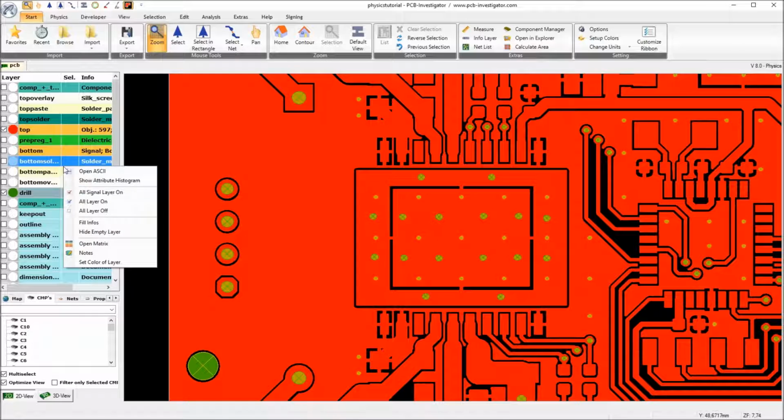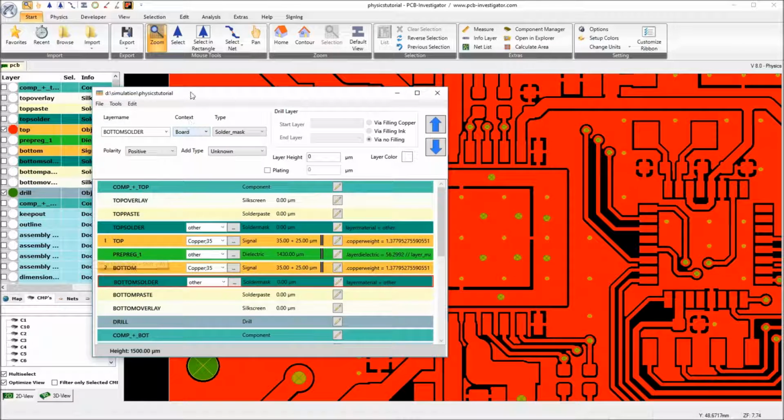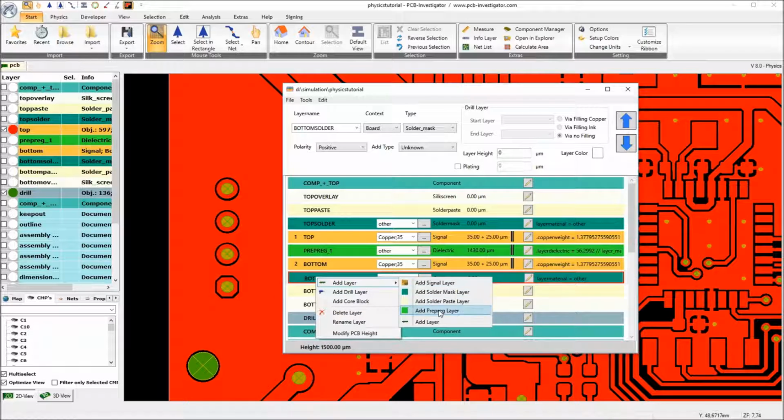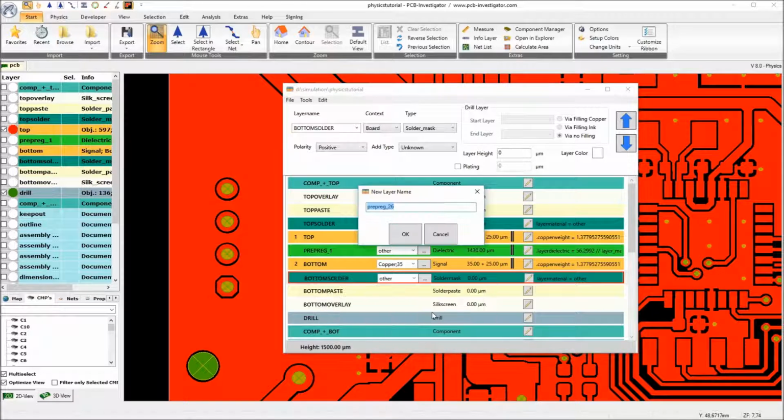So therefore, I go into the matrix, the stackup definition, let's say, and I add first a new prepreg layer. The type is not so important, I just add prepreg. The material is defined afterwards. So this one is a gap pad.